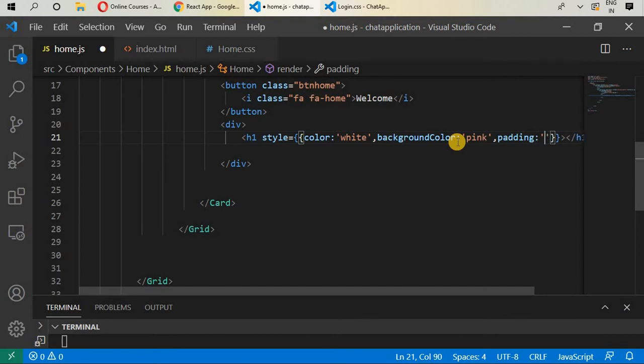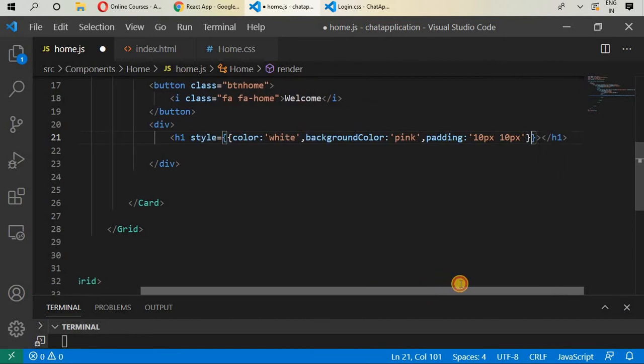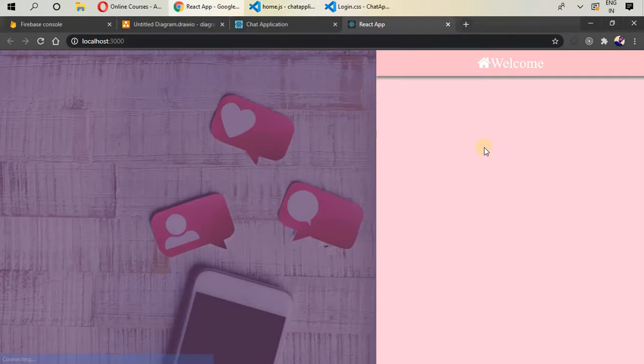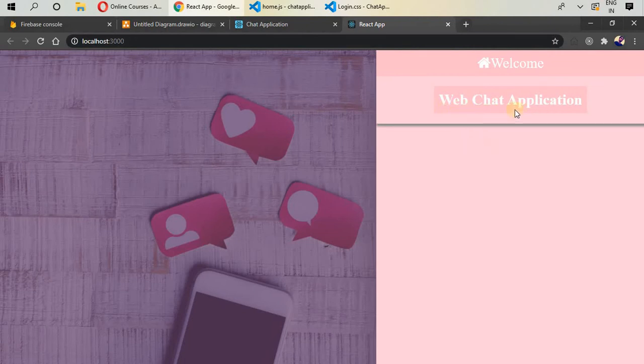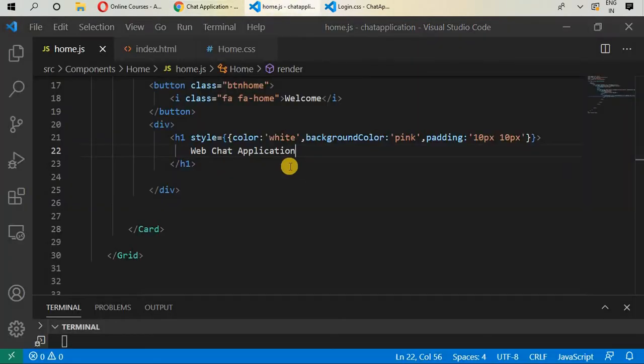Padding is going to be 10 px and 10 px. Now we can write an h1. In the h1 we can write web chat application. Now we can save this and go back in here. So we have web chat application. This is slightly different than what we got inside here, so we need to write it.